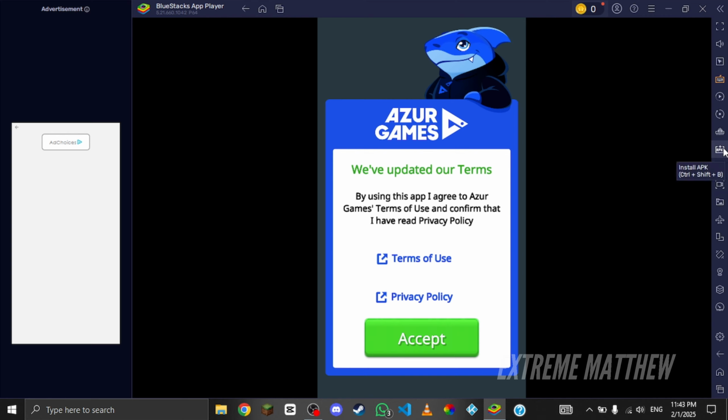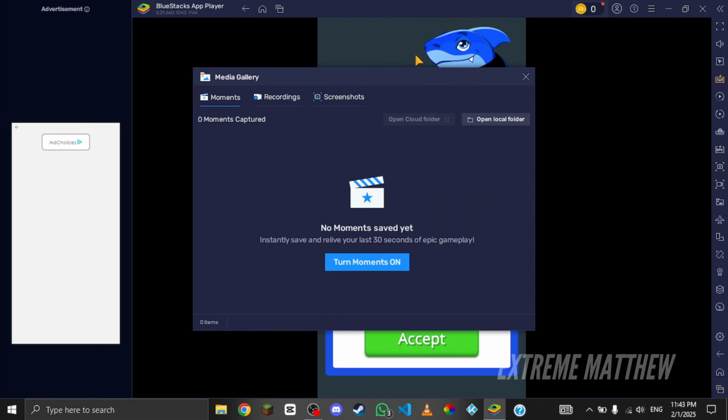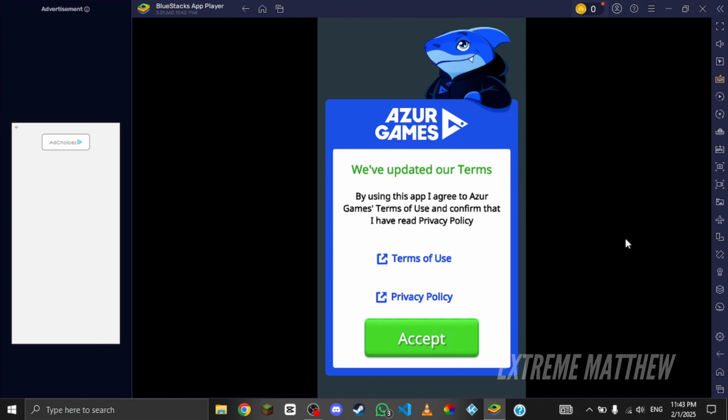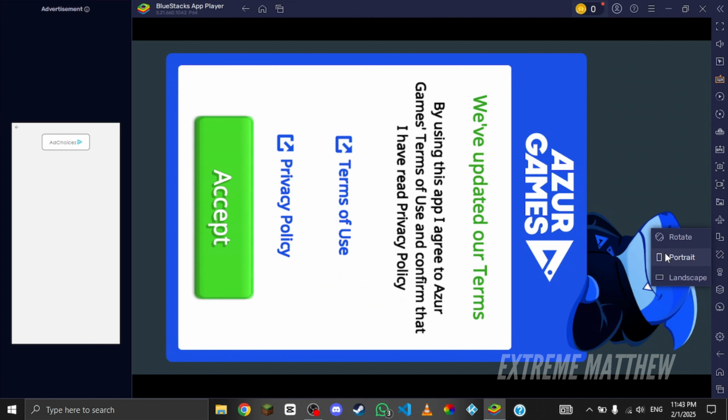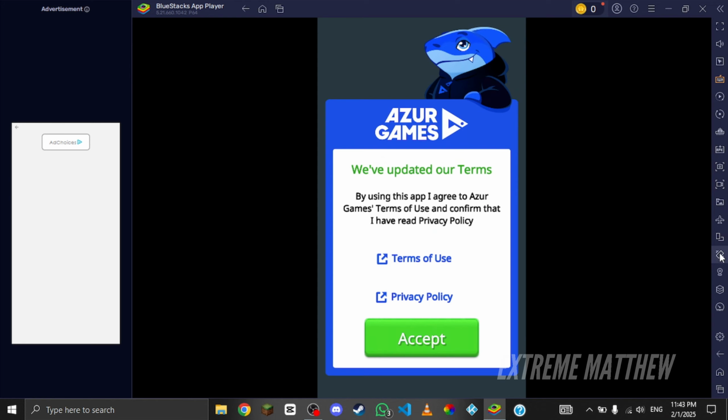We've got install an APK if you want to, which I'm going to do a whole video about, how to install an APK. That's going to be another video that's probably going to come out. We can take a screenshot, record the video, record our screen basically. This is the gallery for our videos, recordings, screenshots and so on. We've got airplane mode. We can rotate the whole thing. If I click on rotate here, it'll rotate it for me. We can take it to portrait, which will require us to restart the app, unfortunately, so we're just going to take it back to the regular position.